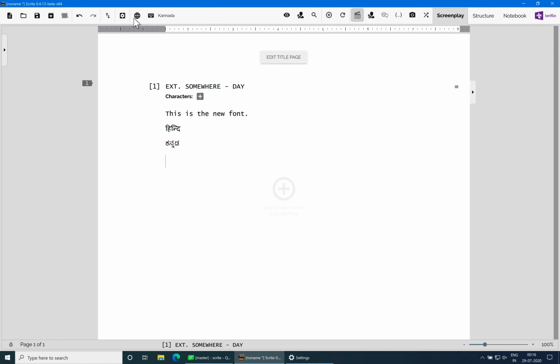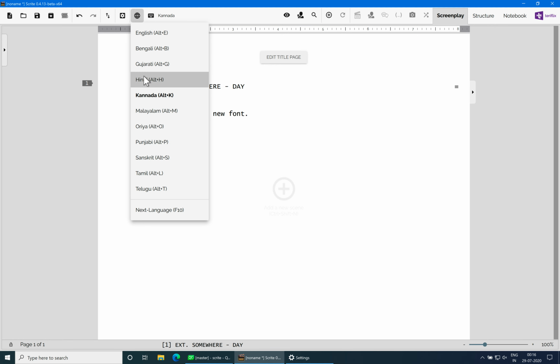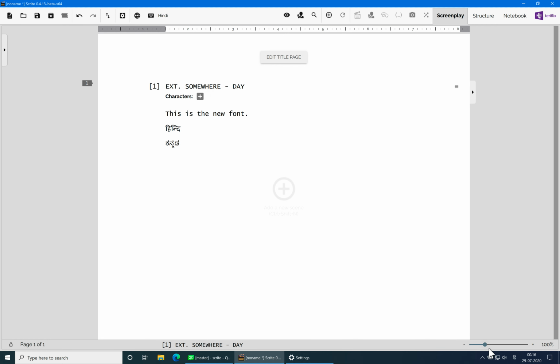So when I now switch to Hindi, you'll notice on the status bar that it is now switched to Hindi, right? So I can go here and type, right. So I get a very good typing experience now that I'm using the native Hindi input method in Windows.